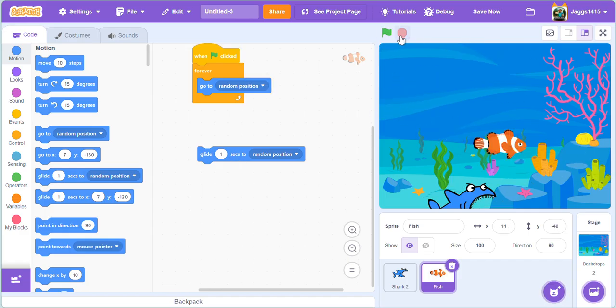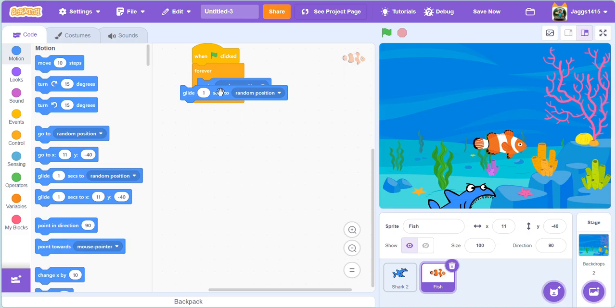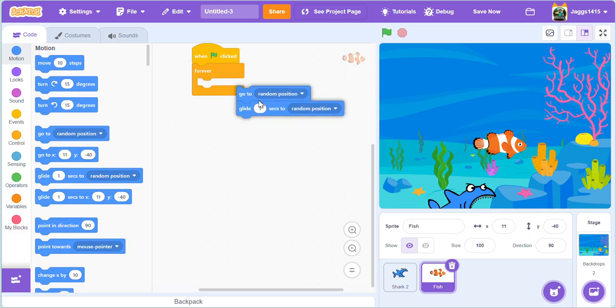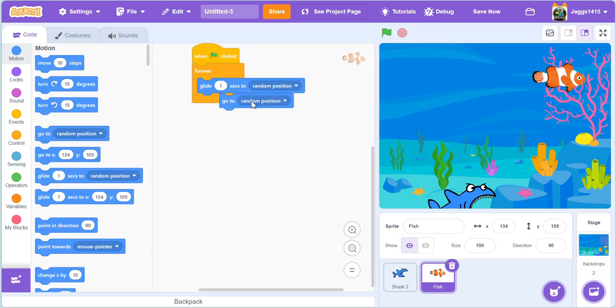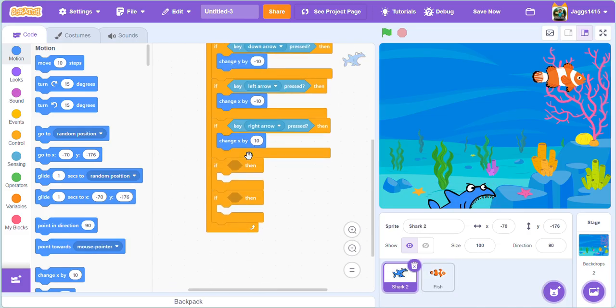It takes some time. And do not change the seconds. It's perfect like this. And let me delete this one. So now the fish code is done. We need to go back to the shark, and these two are for really important reasons.